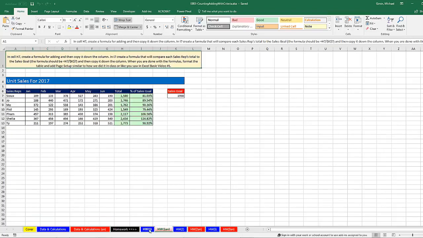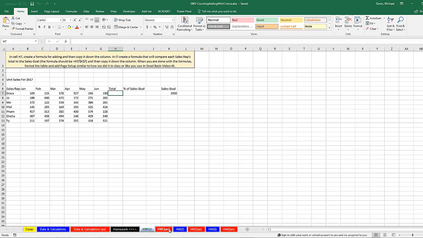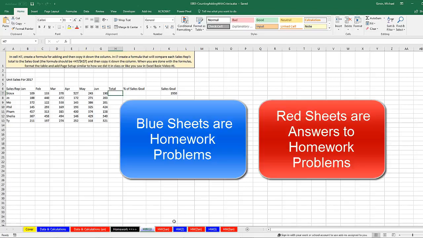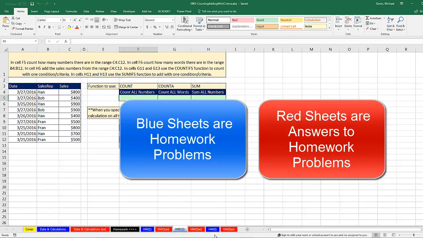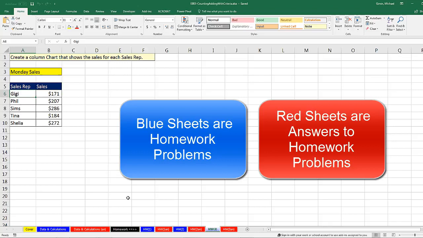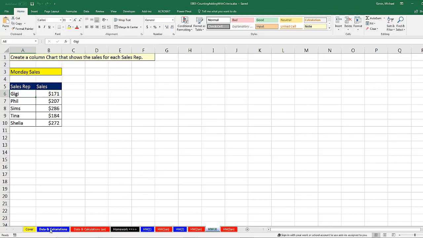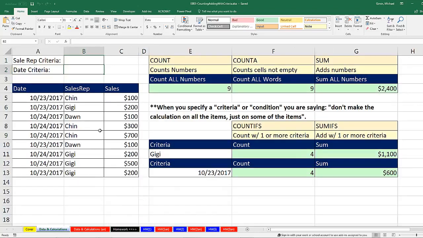So click right there. Oh, just for a second and click back. Don't go look there and ruin the fun of you doing this homework problem before you've completed it. Homework 2, homework 3. Those are some fun homework problems for you to do. I'm going to click back on data and calculations.